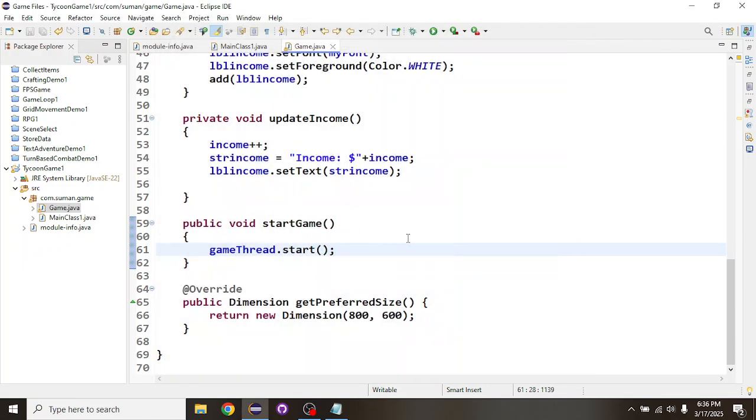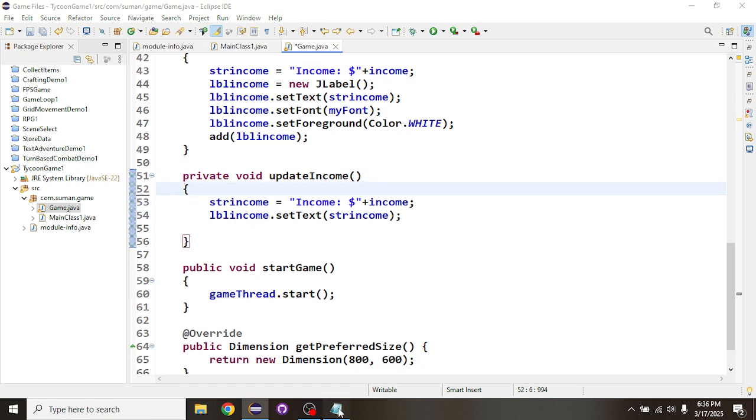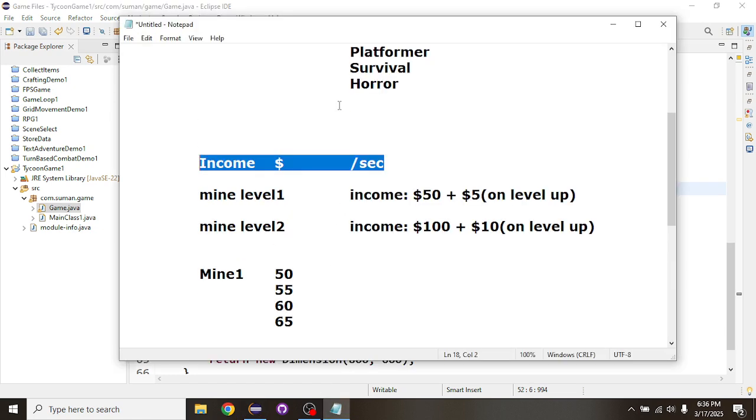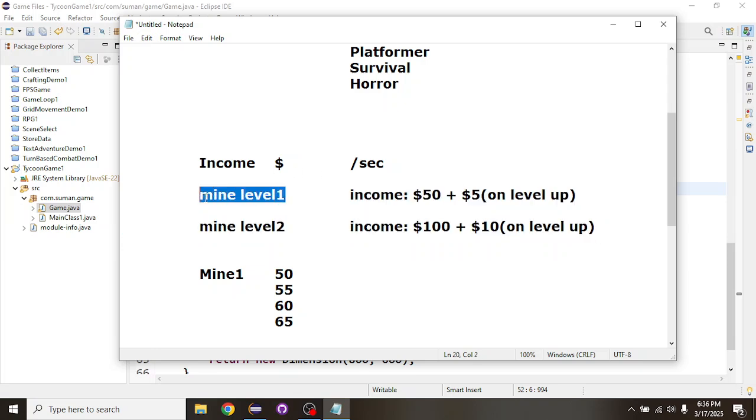That's nice. So now we have an income that is generated every second, but I'm not doing it like this. What did I say? I want the income to be generated based on the mines that I have explored. So if I have explored a level 1 mine or level 2 mine, then that income will be added into this income.